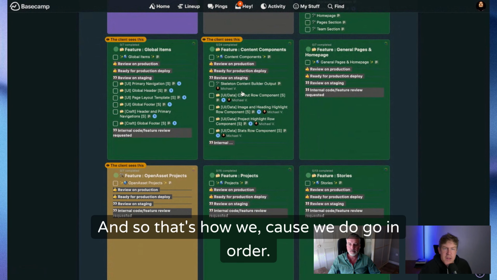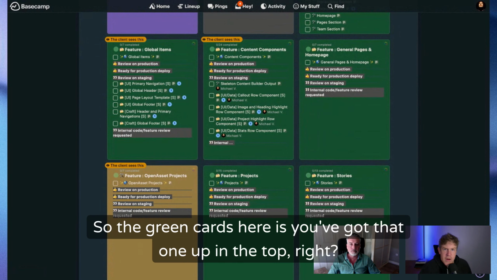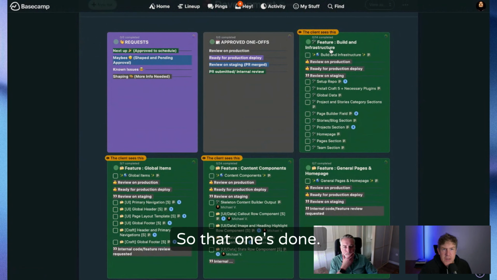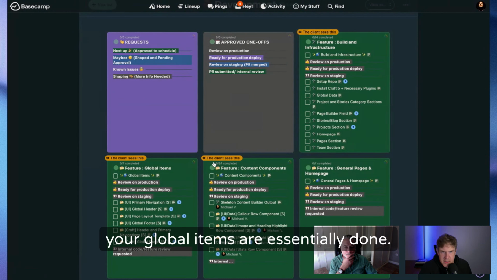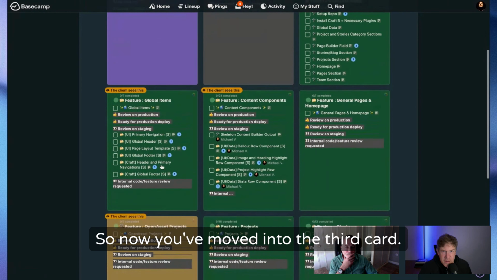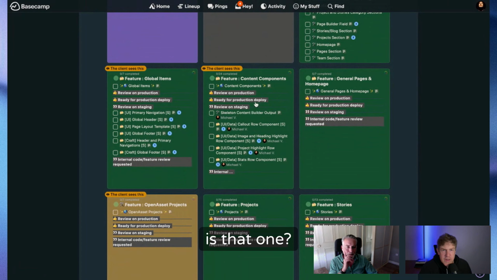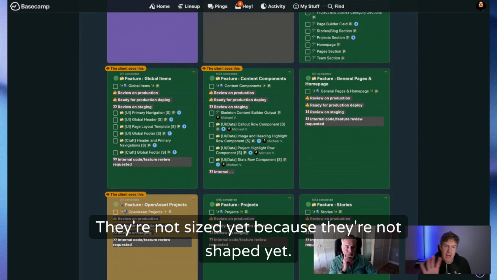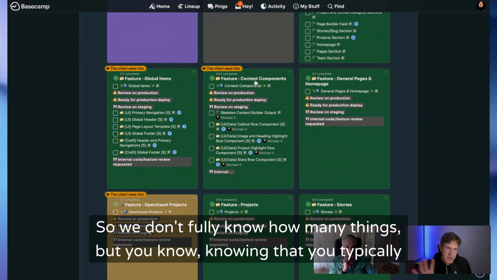Yeah. And that's how it works, because we do go in order. So the green cards here, you've got that one up in the top right. I forget what that one is again. That's the build infrastructure. Yeah. So that one's essentially done, and your global items are essentially done. So now you've moved into the third card, which is that one. And we can see how much work is left. You have all those tasks down there. They're not sized yet because they're not shaped yet, so we don't fully know how many things there are.